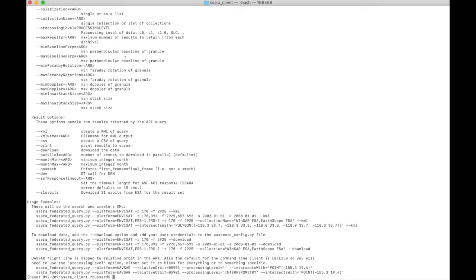Let's start by downloading some ERS1 data. In the command line, we can put -p ERS1 to identify ERS as the only satellite we'd like to download data from. Next, we can narrow our search down further by including a relative orbit and frame number. To specify a relative orbit, we type -r, and to specify a frame, we put a -f. Let's also specify which collection to get the data from, WinSAR ESA.